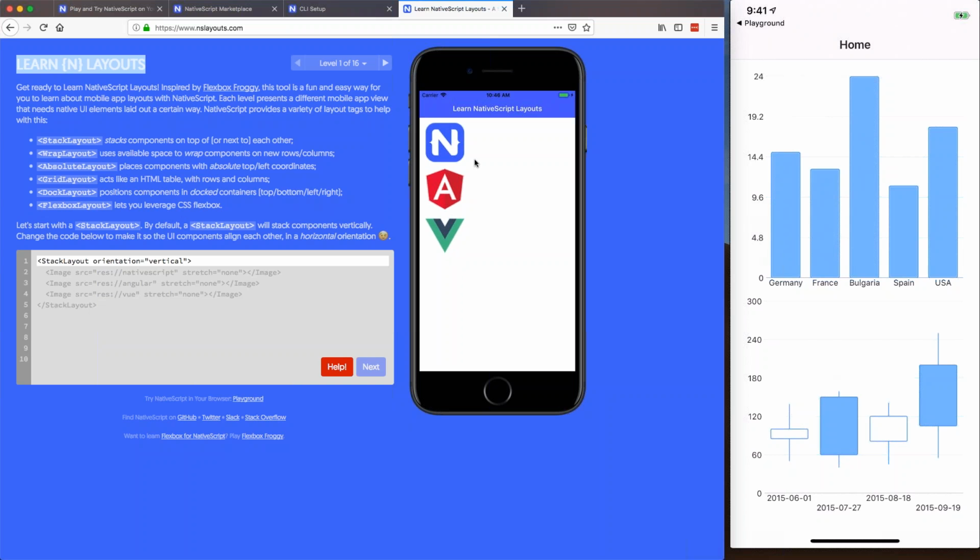And I keep a special eye on Flexbox layout. That's my personal favorite way to lay things out with NativeScript, just because it's using the exact same syntax you can use to lay out things with Flexbox on the web.